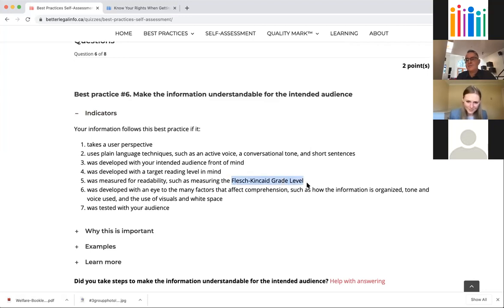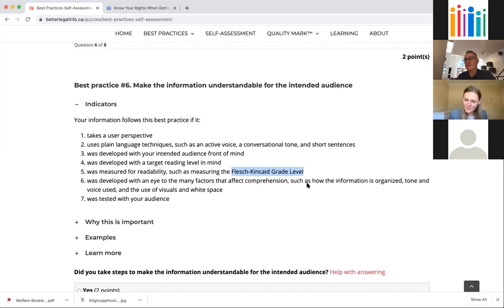This Flesch Kincaid grade level, I'll just linger on here for 30 seconds. There's a wide array of readability measures and a wide array of readability tools that allow you to measure readability. At People's Law School, we use Readable Pro, which has a low-cost subscription that allows you unlimited use of it. You can use it for free. I think it's 3 times a day or something like that. And it's at readable.io is the website address.